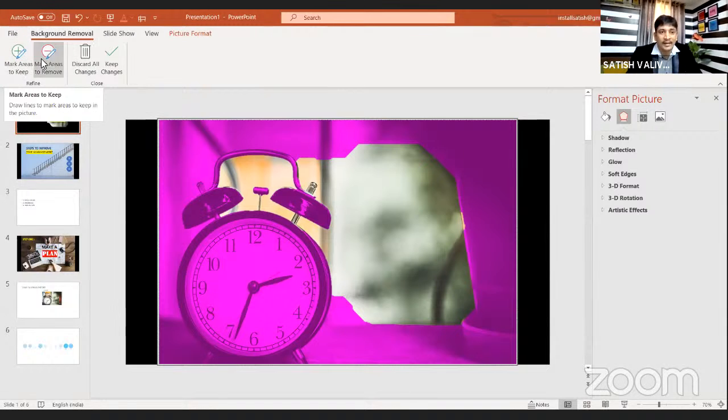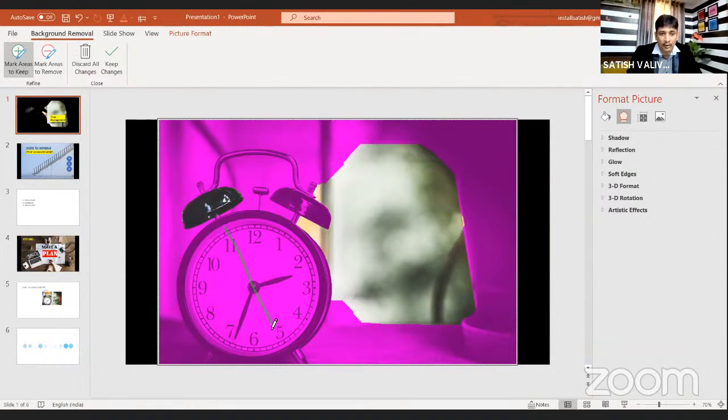So here we have two options. Can you see on the right side top here? Mark areas to keep, mark areas to remove. So go for mark areas to keep. We have to keep the clock. So just draw a line here, draw some line here, draw a line. Just keep drawing until you get everything you wanted.